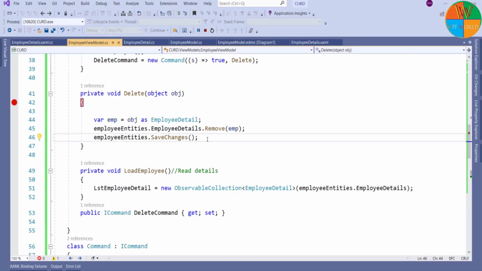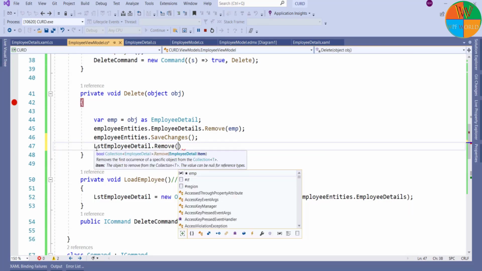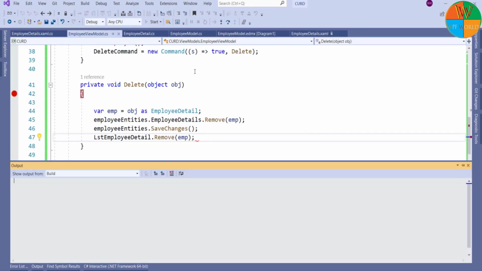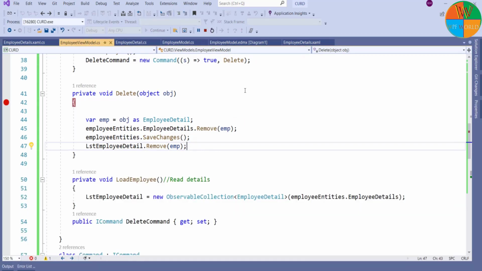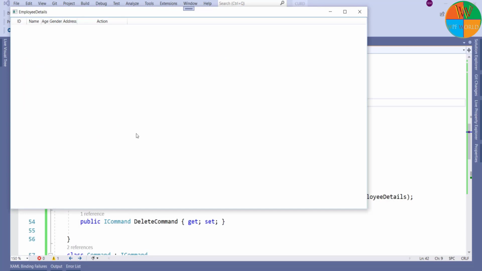To remove the record from the UI, we have to update the collection. Means we have to remove the record from the collection which we pointed to the item source of list view. Let's run and see the output. If you observe this time, the record is deleted from the table as well as from the UI.